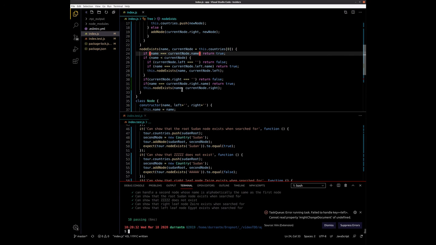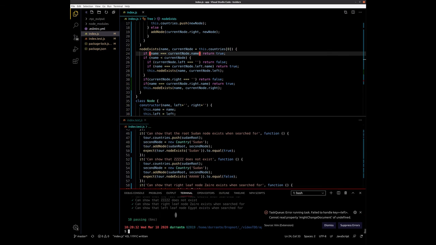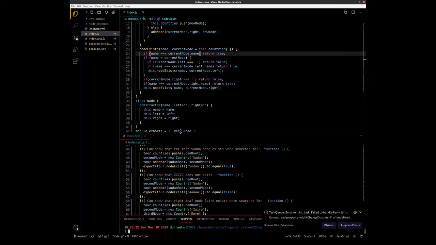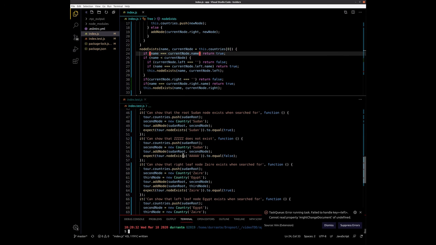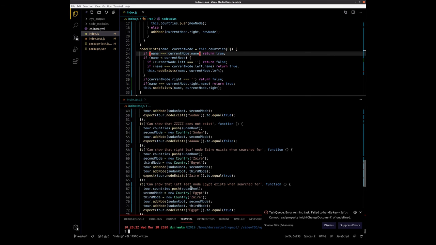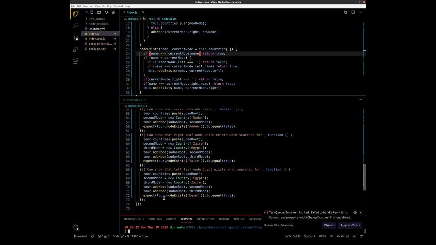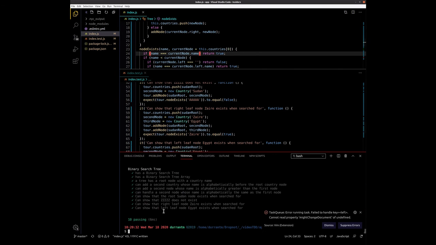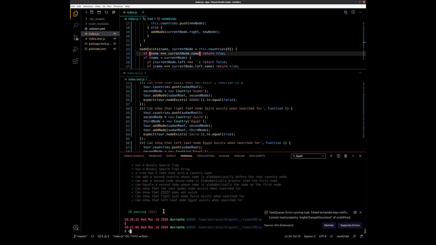Our new function node exists works. Just looking it over to see if anything jumps out. Those false negatives and positives can be kind of scary. So let's see all the examples here. Here's adding a node and then adding Zaire, making sure that the second and third node work. Okay, so all of these examples are working and all our tests are passing.